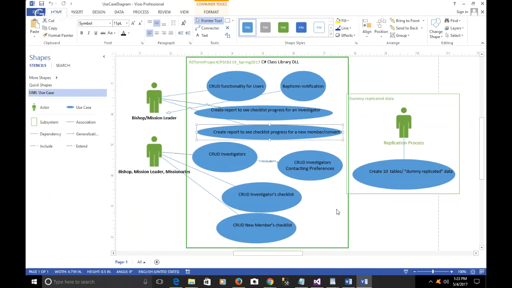Lastly, one of the functions is to create an investigator's checklist, which is basically a means to know the progress of people that are learning more about the church. Likewise, we have a checklist for new members to see the progress of people that have actually converted into the Church of Jesus Christ of Latter-day Saints.